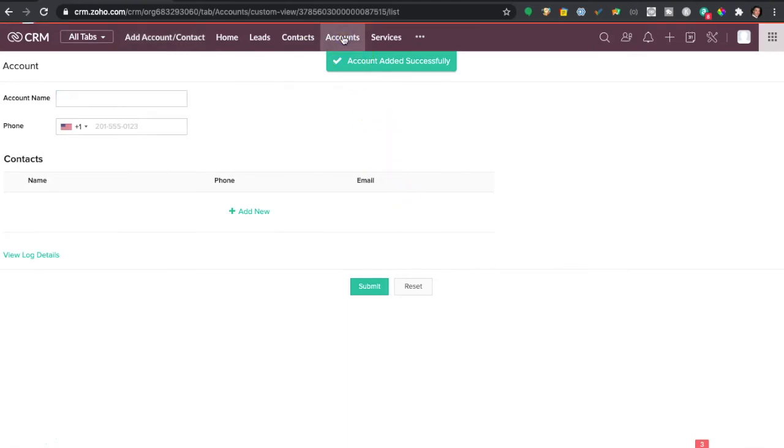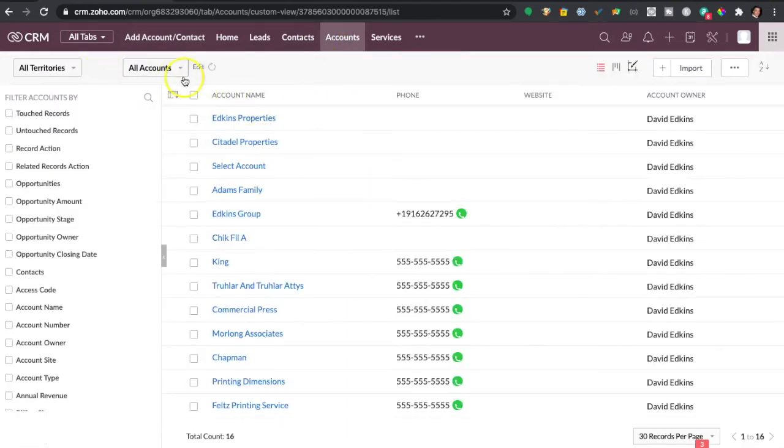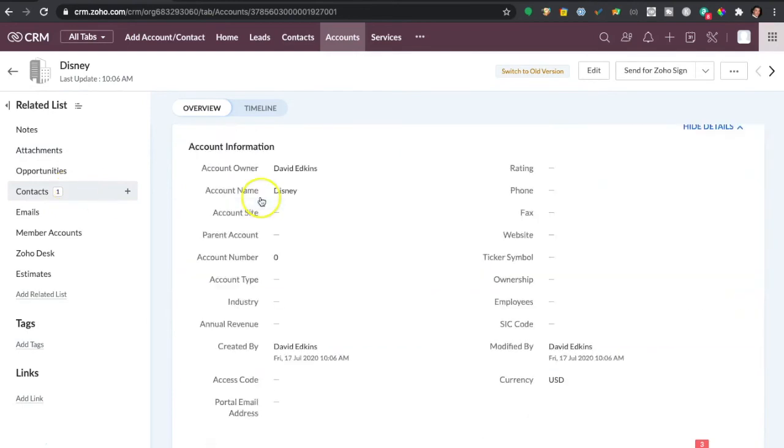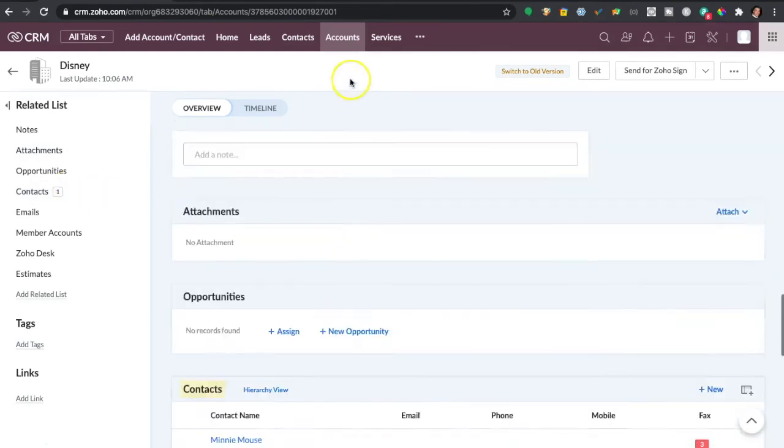Go up here to accounts. And there's Disney. We've got a contact, and it's Minnie Mouse. Okay, so you saw that that worked.